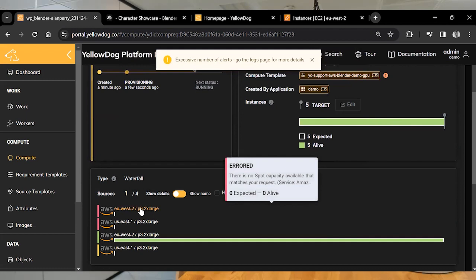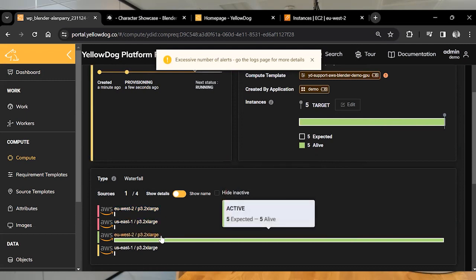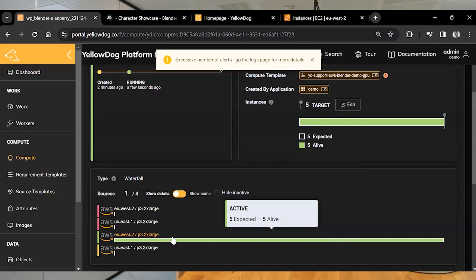You can see that because we have a waterfall provisioning strategy, what we're first trying to do is gather instances from EU West 2, US East 1, and then US 2 again. And the difference between these two, which look similar on the surface, is that one is a spot request and one is an on-demand request. So we're not able to get anything from spot, but we are able to get them from on-demand. So you see we've got 5 instances provisioning now.